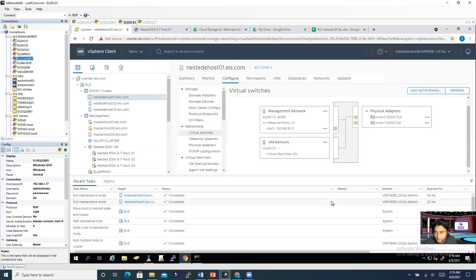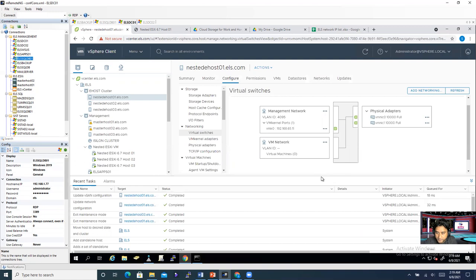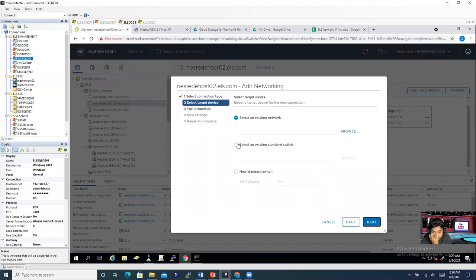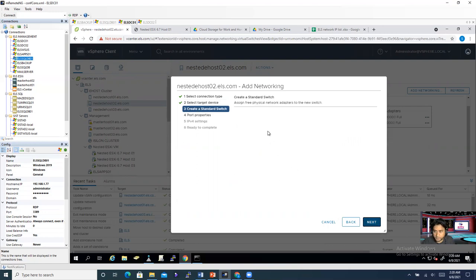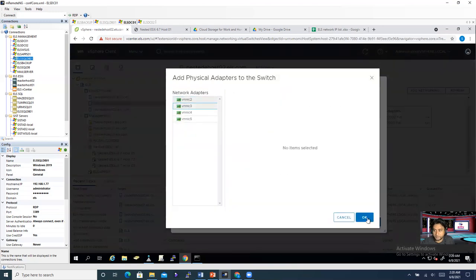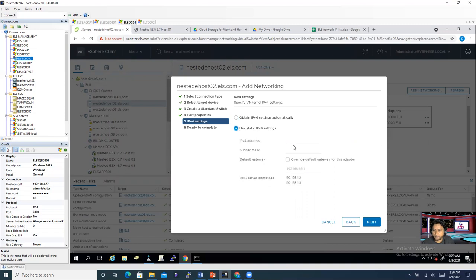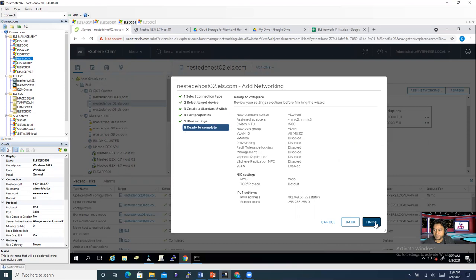Okay. So we just configured this, right? You just created a VMkernel with a separate switch, which is number one, and you add it to the network. All right, and then second, you have to do the same thing, the same way. VMkernel, new standard switch, next, add the new network card. Let's say all network is fine. Next. And IPv4. So I'm going to select the second one. And this. Next. And finish.